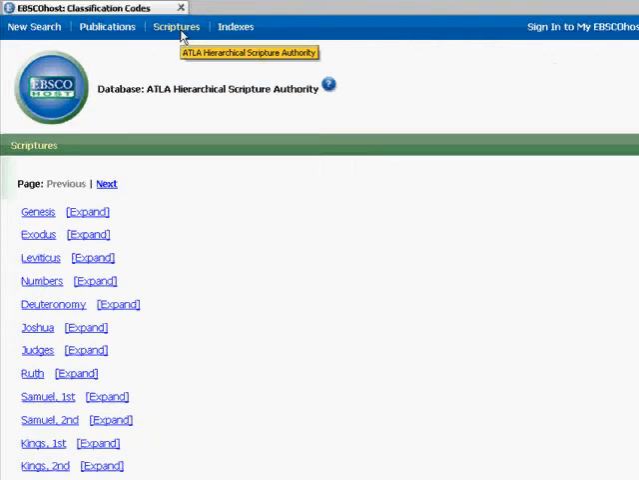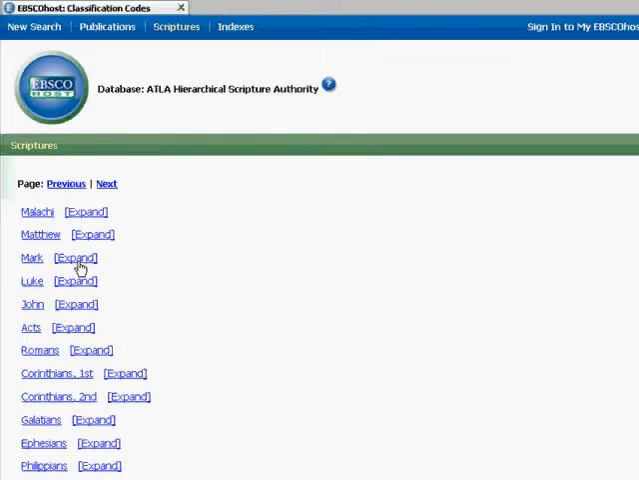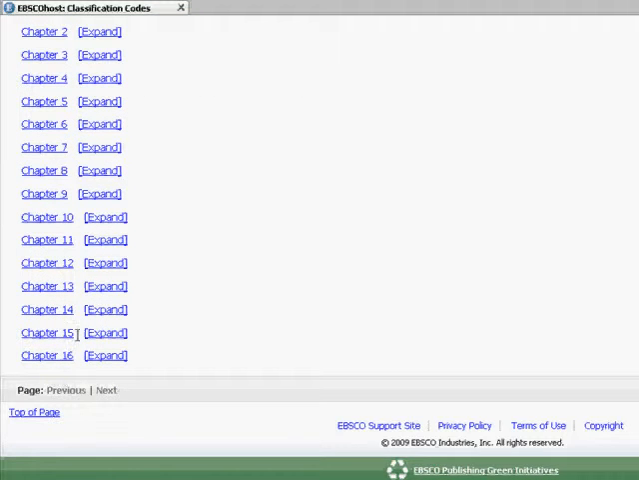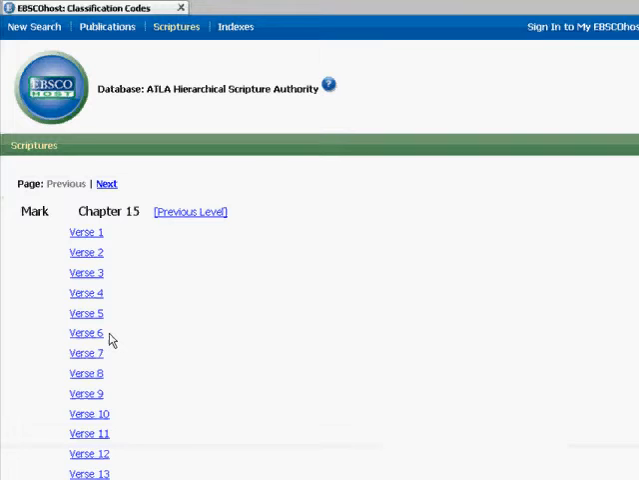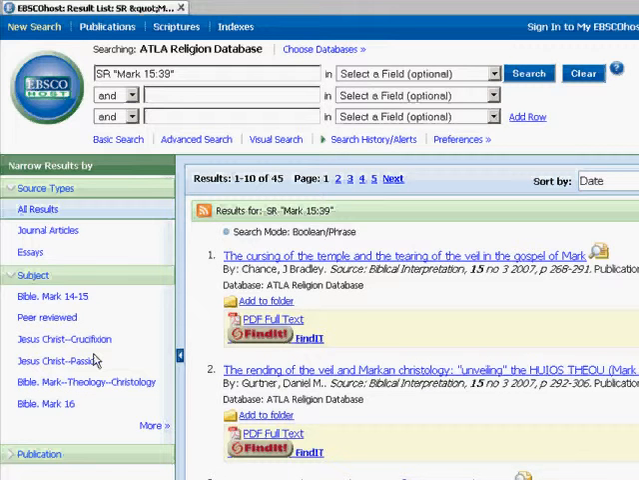My last search is going to be for Mark chapter 15, verse 39. Unfortunately, the only way to get through the Scripture tab to the New Testament books is to use the Next tab. I click on Mark 15 and go to verse 39. Now I've got all 3 searches.